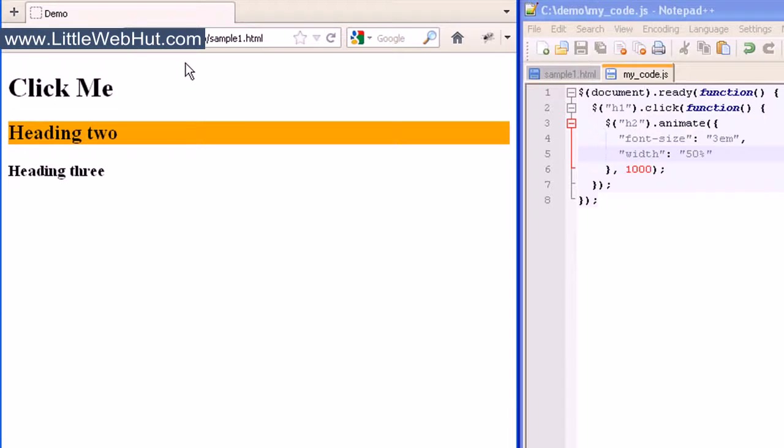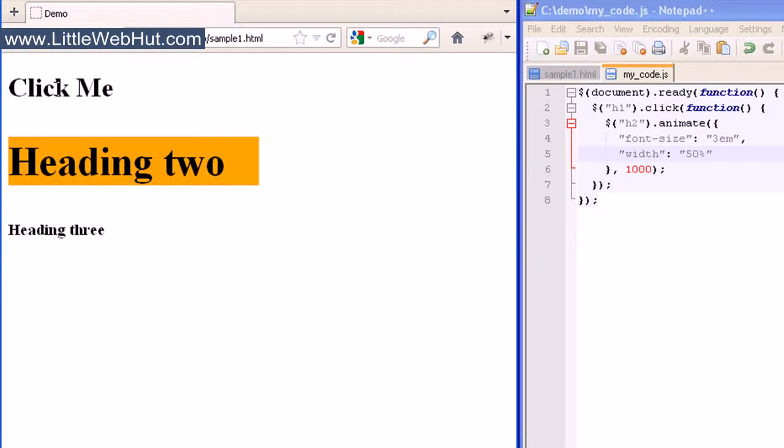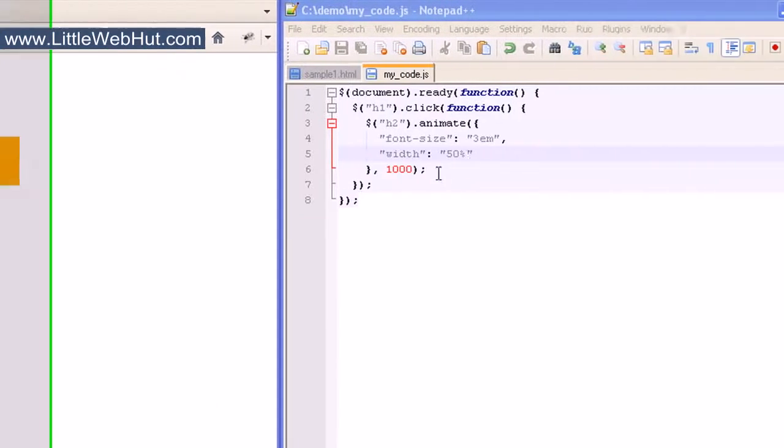So now when I click on the H1 heading, we should see the font size of the H2 heading grow, and also the width of the H2 heading should change to 50%. And so I'll go ahead and click this H1 heading now. So just like we expected, the font size grew and the width of the heading changed. So now let's add a third CSS property.